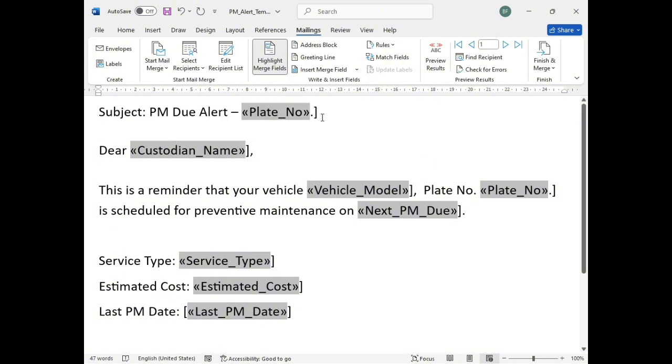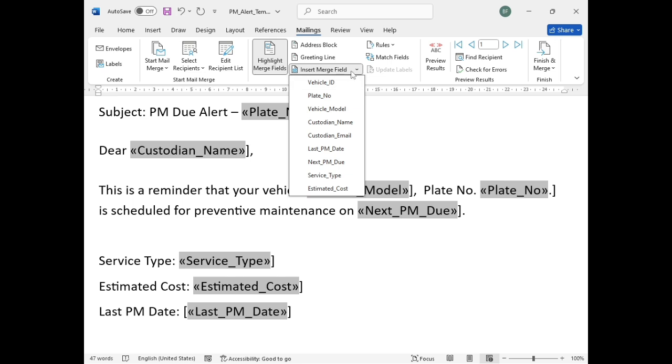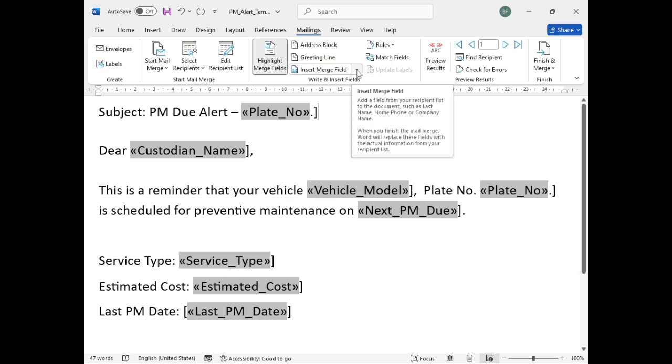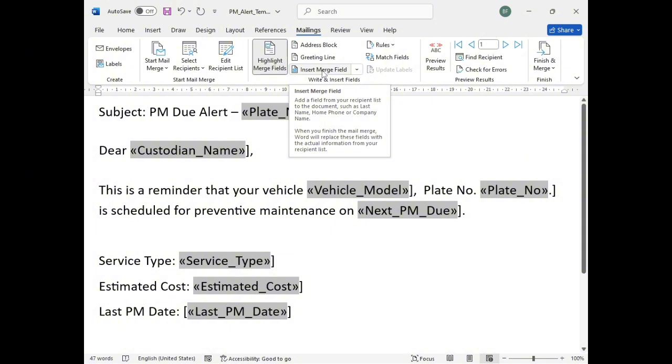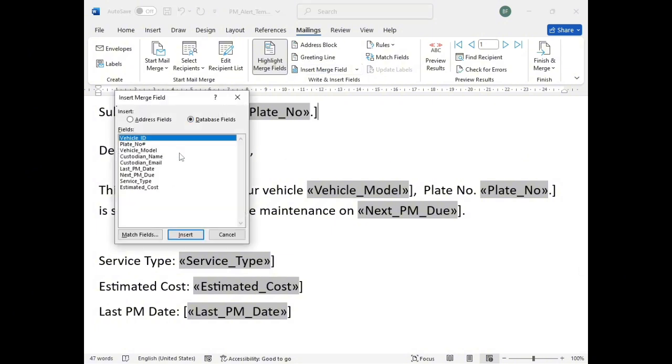This is okay, but the problem is the bracket is still here, so when we're going to print or send it via email, the bracket will still be here. So what I'm going to do is insert manually. I get the fields here. I can do it with this drop down arrow, or I can click this insert merge field, and then a window will open, a prompt will open for us.